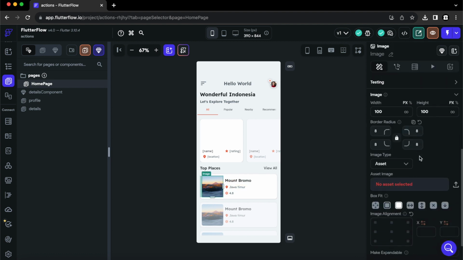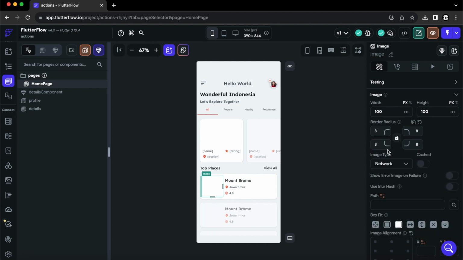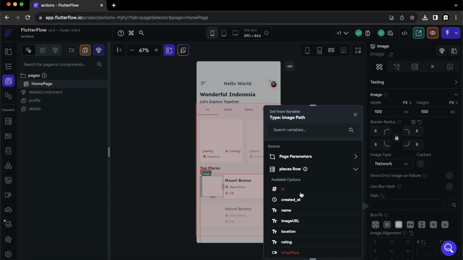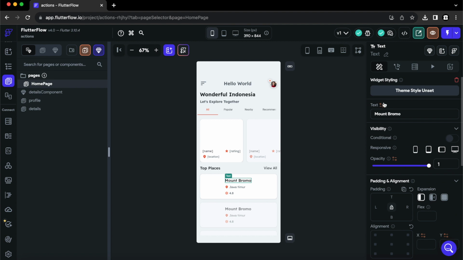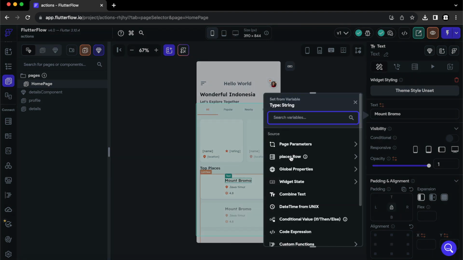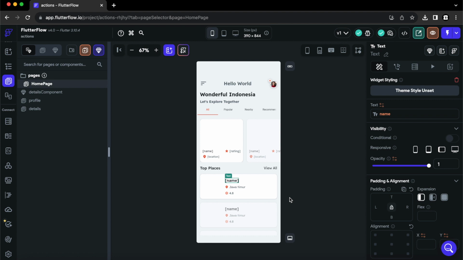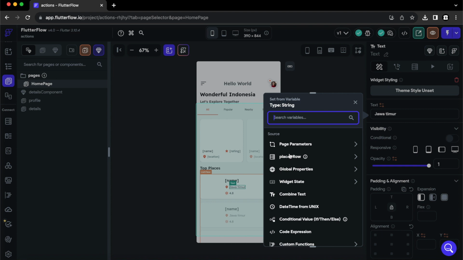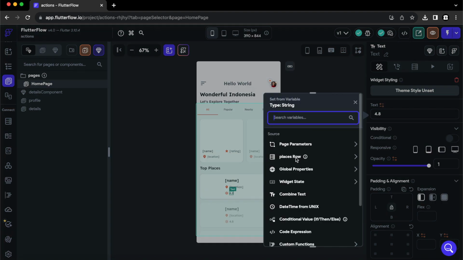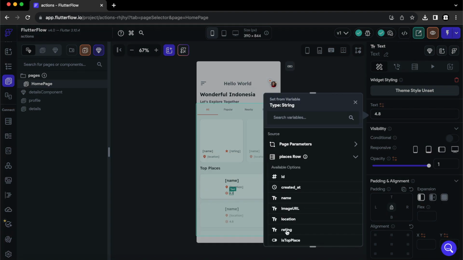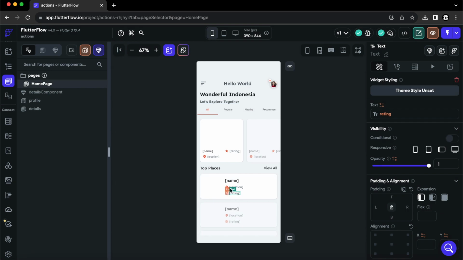And then we'll do the same as we did in the other list view. We'll change the image type to network. We'll get the variable, which is the image URL. We'll select the name, click on the icon, go to the places row, get the name. We'll select location, go to our table, get the location. We'll get our rating, go to the places row, get our rating. Now this should not be like this, so I'll just change that.